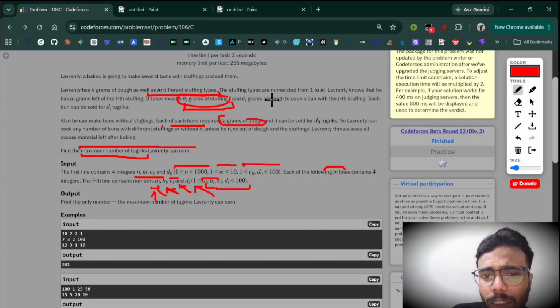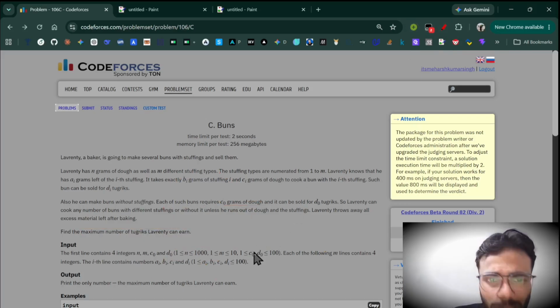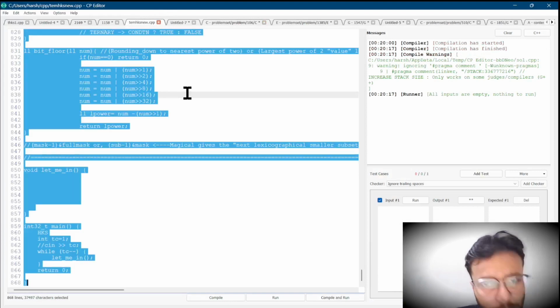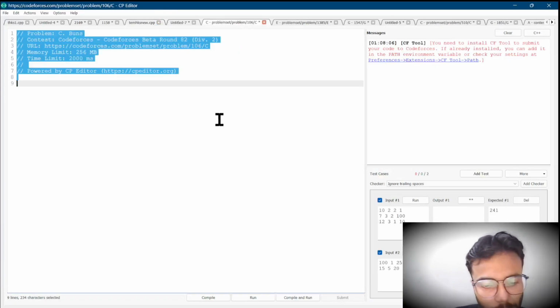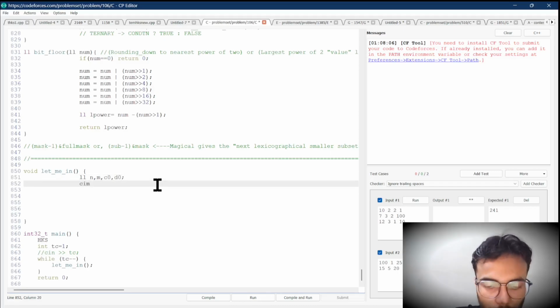Before I come to the code part, let's take the inputs here. Let me just take an input. Okay, let's take my templates. Fine. Now I come to the input part of it. So we are given n, m, c0, d0. Sorry, d0. So let's take it: n, m, c0, d0.